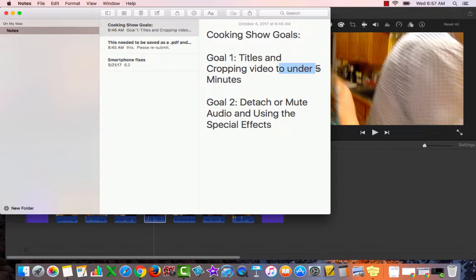So if your video is under 2 minutes, maybe using one of these special effects will help increase it, but maybe you cut out too much. Maybe you have parts of creating the recipe that you didn't record that you could go record. Maybe you could be more detailed with some of the steps, but you definitely need some more video footage. Okay, with that said, let's go learn these goals. Detach or mute audio, we'll start there.